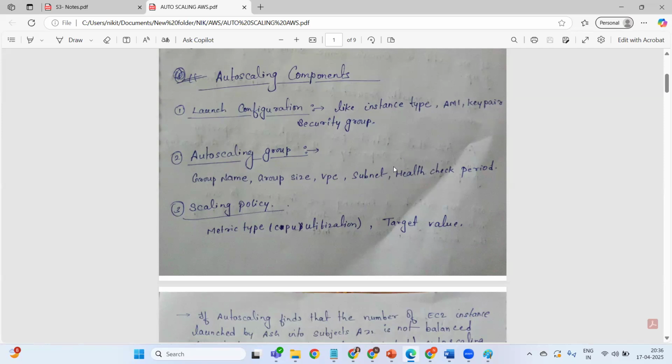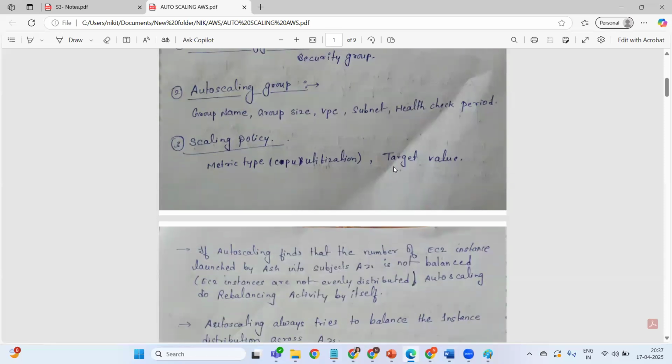Just assume that now I have two instances, and one of the instances is not working properly and is unhealthy, right? At that time, the auto scaling group will terminate that EC2 instance and add a new instance in place of that. Fine. Then we have the scaling policy. Scaling policy means when you want to add one instance and when you want to terminate an instance. Those conditions you have to set using this scaling policy.